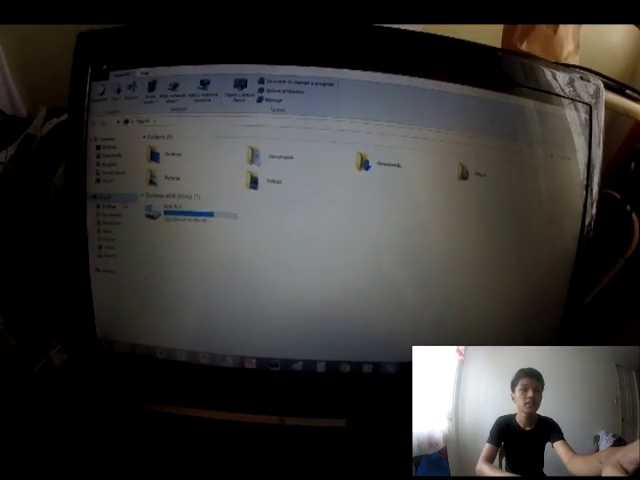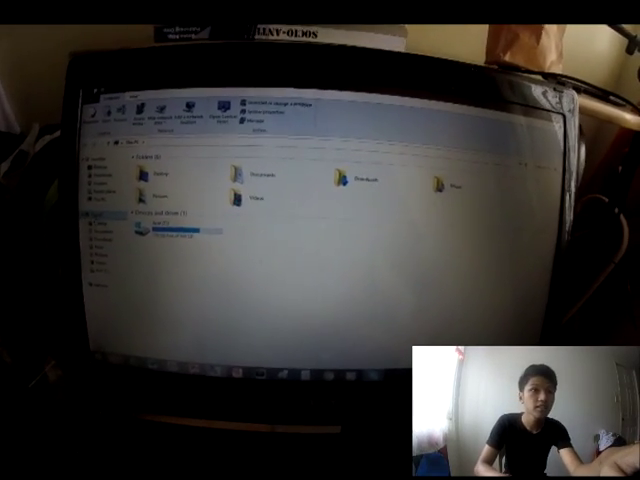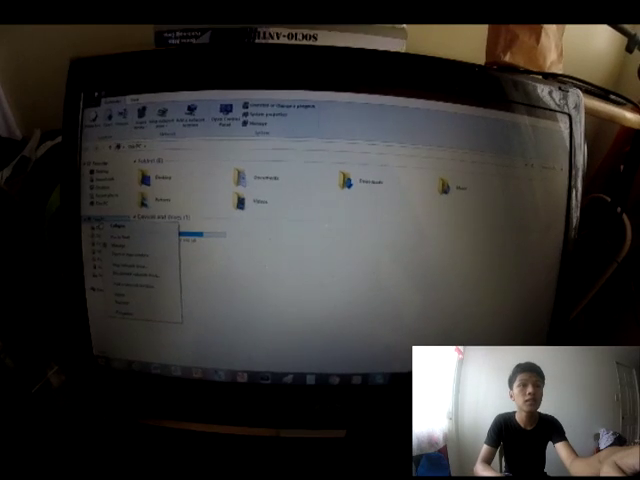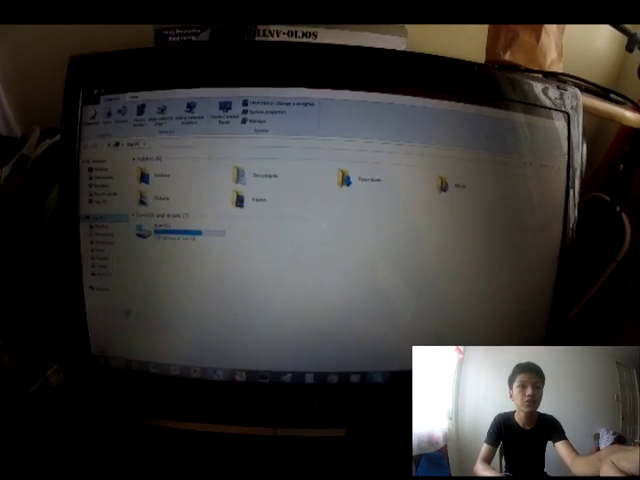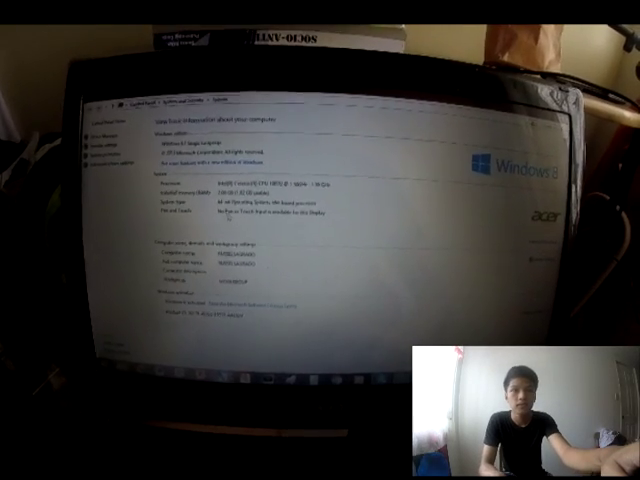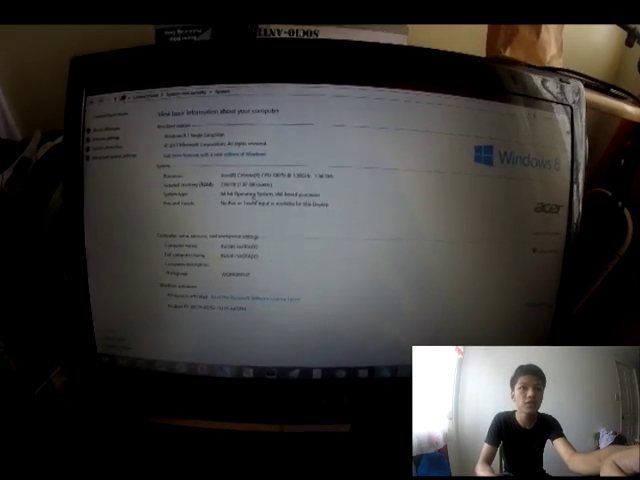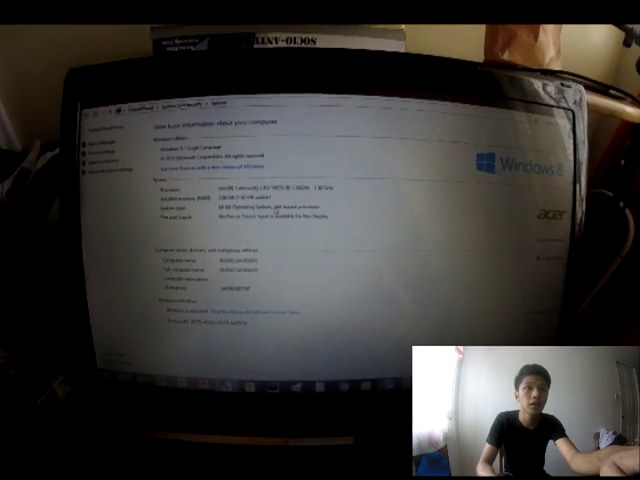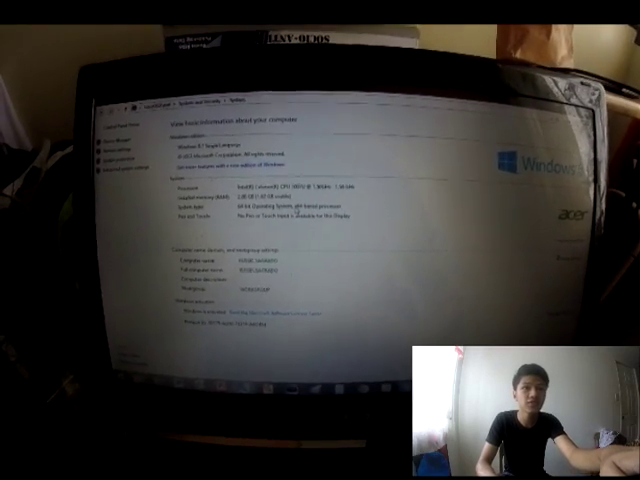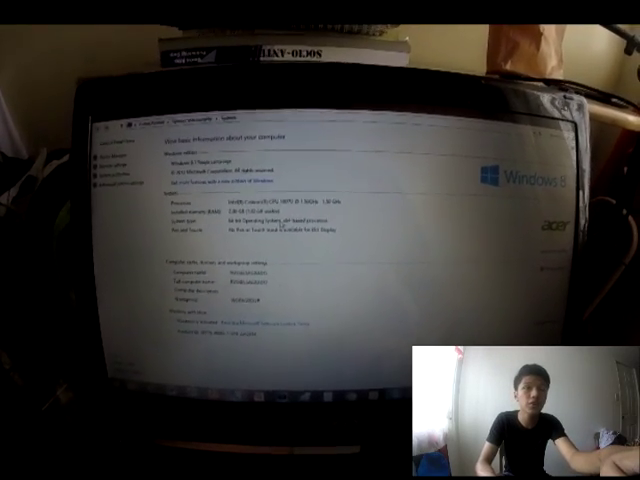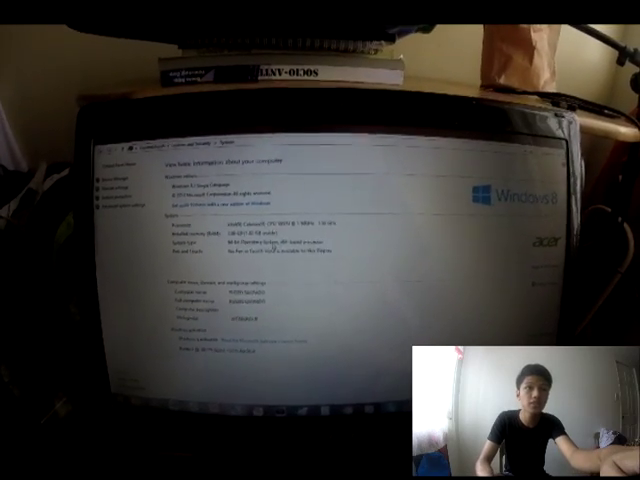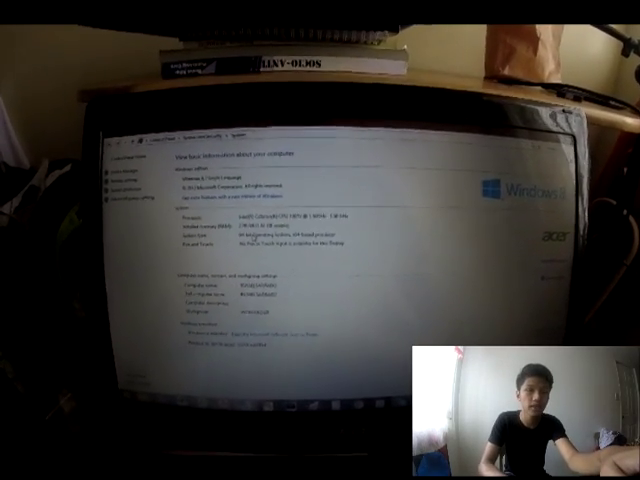Word size is this thing right here. Go to your My Computer, right click, choose Properties. Here it tells me it is a 64-bit operating system, which means it can handle 64 bits or 64 binary digits, or 64 zeros and 1s all at one time.